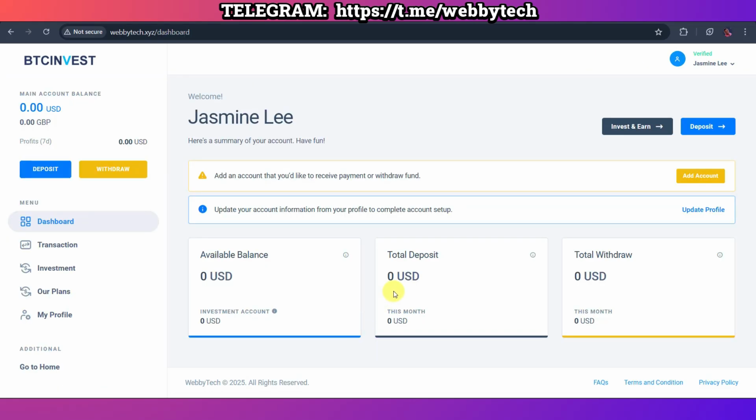And here you can see how the account dashboard looks. Very interesting. Right now we have no activity going on in this account, and we have 2 little notifications to take note of. Here it says add an account that you would like to receive payment or withdraw funds. You can click here to add an account. Also, we have this update your account information, the one which we just skipped. And whether you want the website to appear in light mode or dark mode, you can set that up from the admin dashboard.